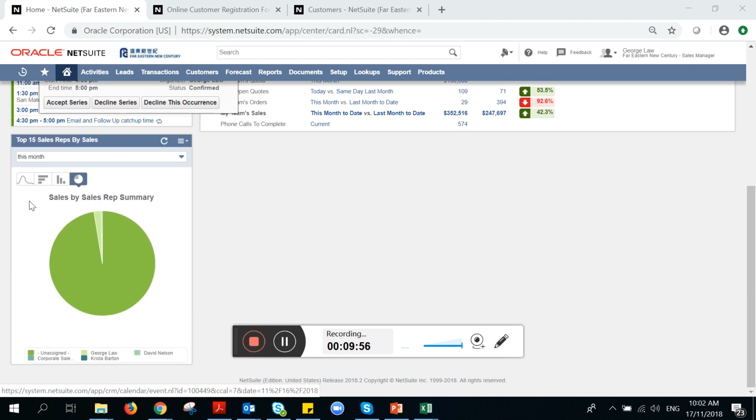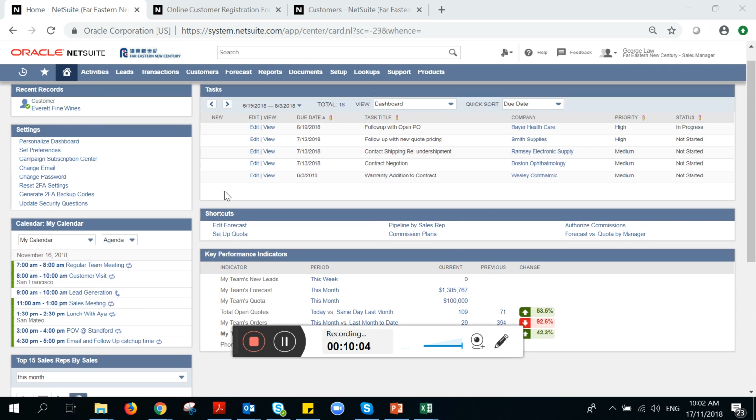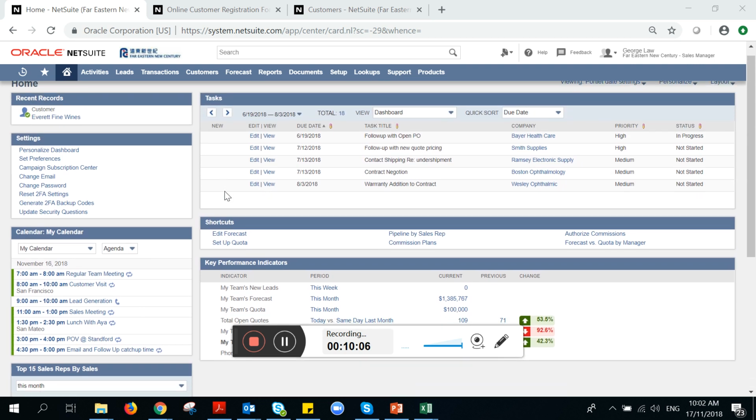This Spotlight will help you manage your top 15 sales reps by the sales given to them. There are also task dashboards for you to see what tasks have been completed or are still open, and the task statuses can be measured over here.